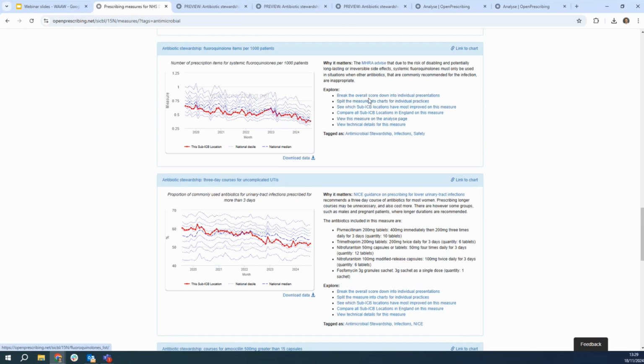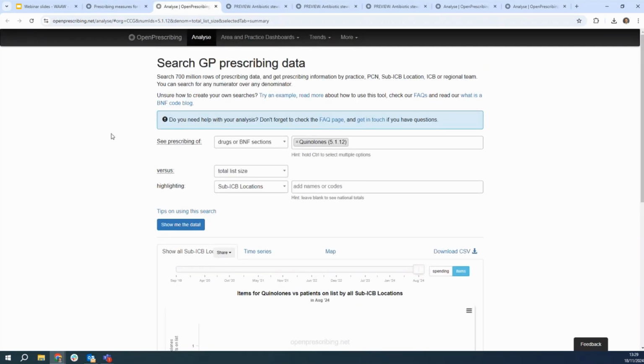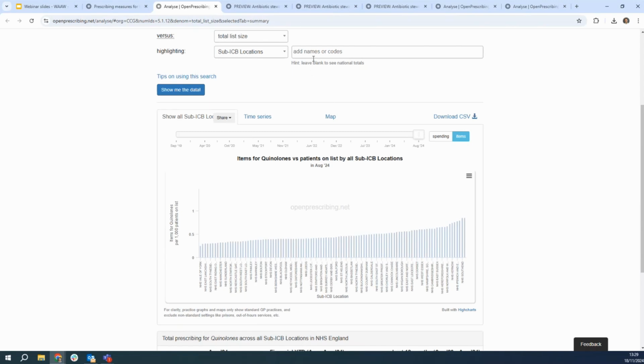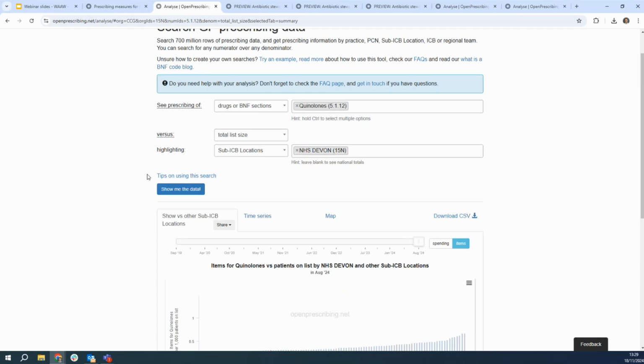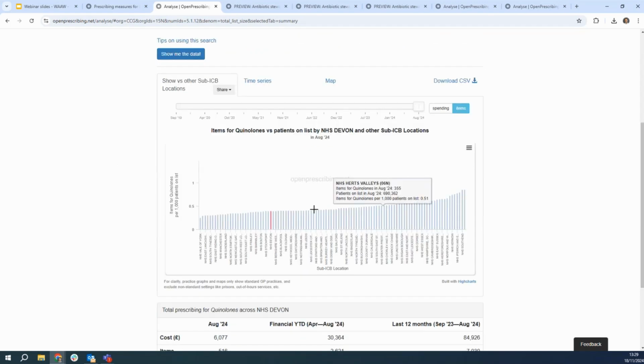Could also have a look in broader details. So we can use things like view on the Analyse page, and I'll cover the Analyse page in a little bit more detail later on, but you can see, say, what's happening at different ICBs or different sub-ICBs across the country. And if we're looking at Devon, we can see exactly where they sit in terms of the national trend. So they're down here, so probably in the lower third. So that's a useful other way to look at it.